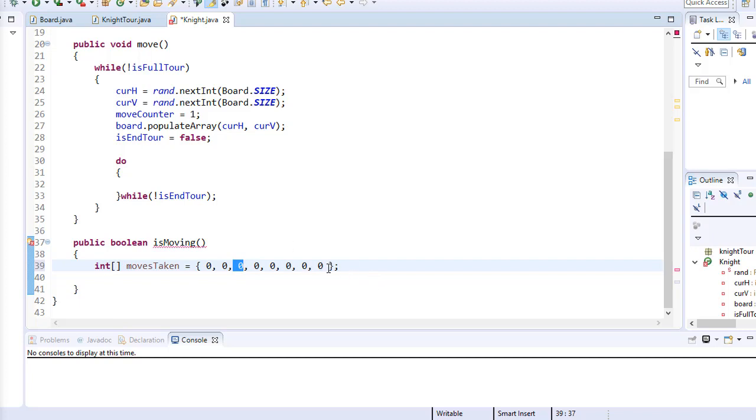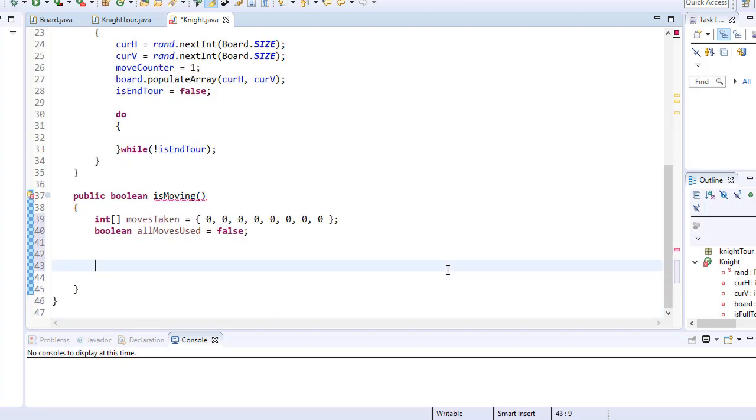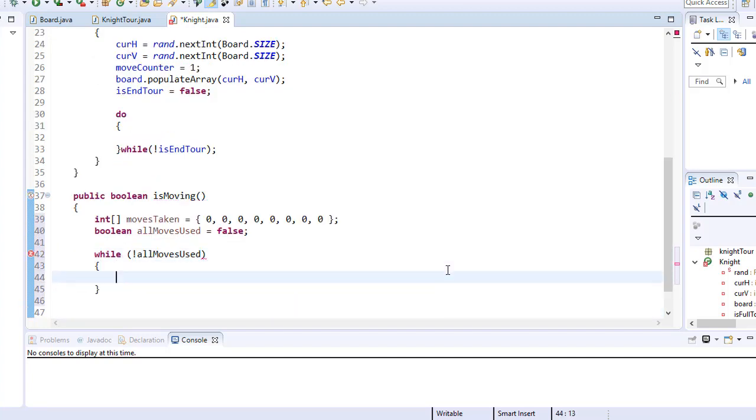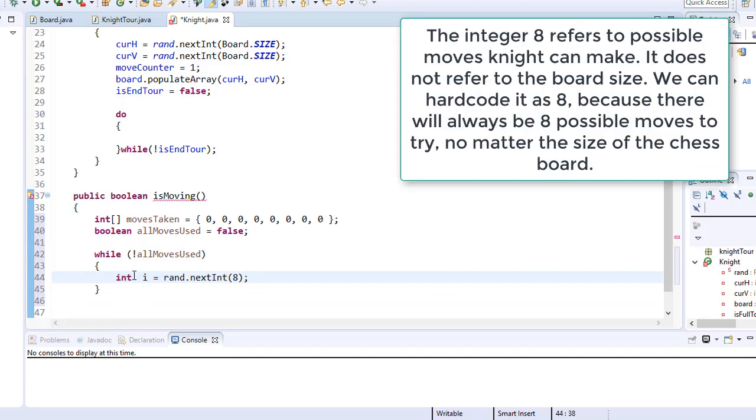So I simply have a boolean called all moves used. This variable will serve as the flag for the loop, and we will loop while all moves used is false, meaning until there's at least one possible move to try. So now inside the loop, we can simply attempt the move by randomly generating it. So I simply generate a move between 0 and 7, which corresponds with the moves in our vertical and horizontal arrays.